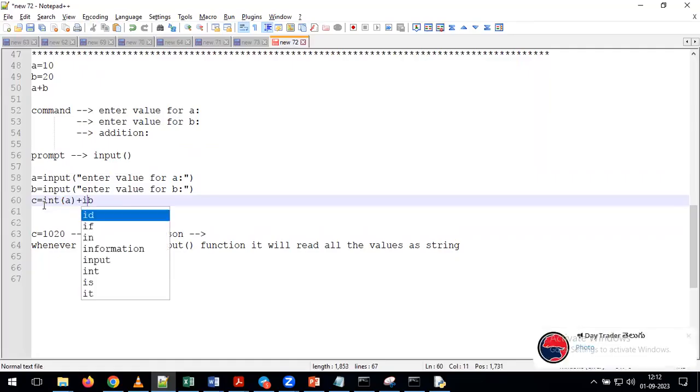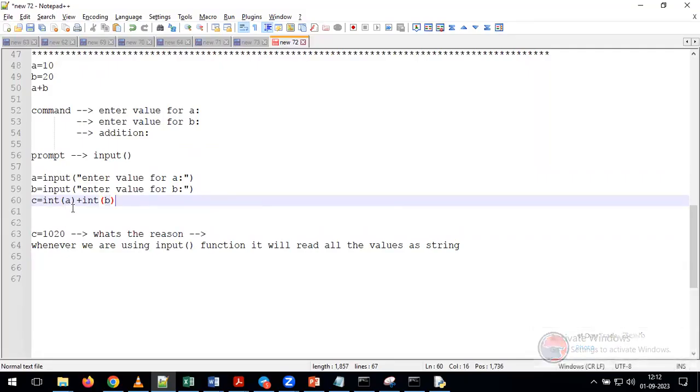On top of B also, I will apply the int function. Now, what are we doing indirectly? We are converting the string value to the integer. By giving int of A, we can convert string to integer. By giving int of B, we are converting the string to integer. Once it is converted into integer, automatically, you can get the proper value. We'll try that. I'm giving it directly like this.